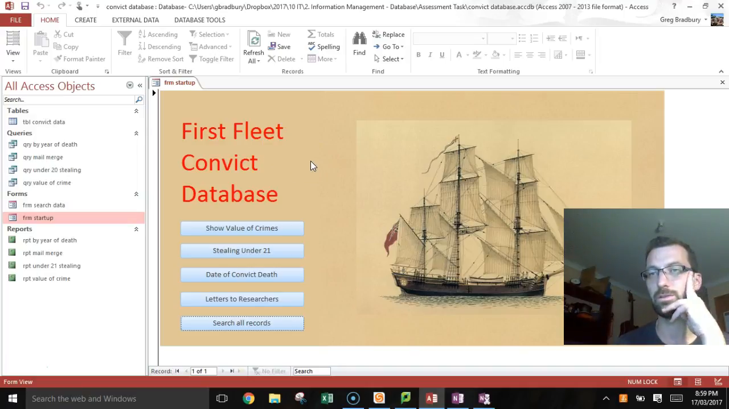So you use the tools that are available to you, and have a go at making some buttons. Try making all these objects. I might do the mail merge in another video because that's a bit tricky.